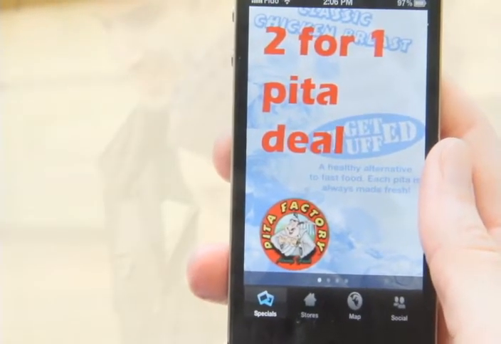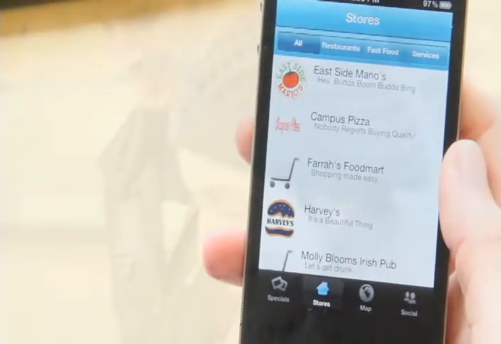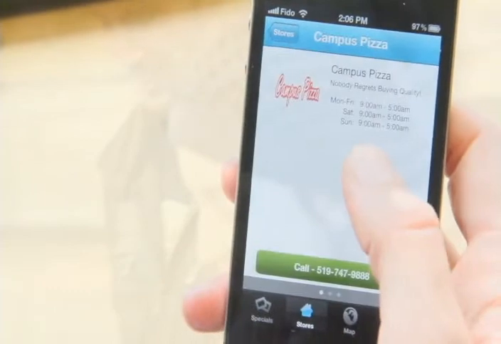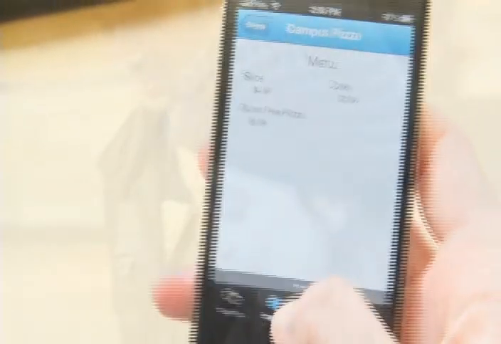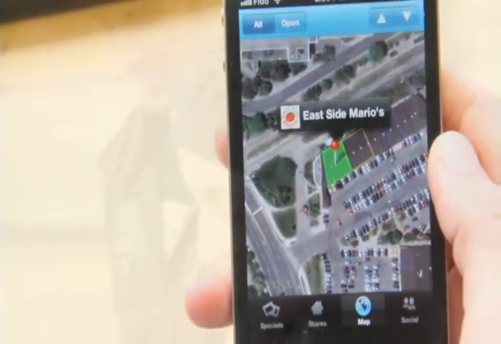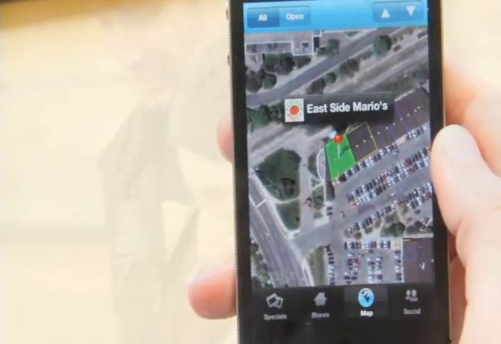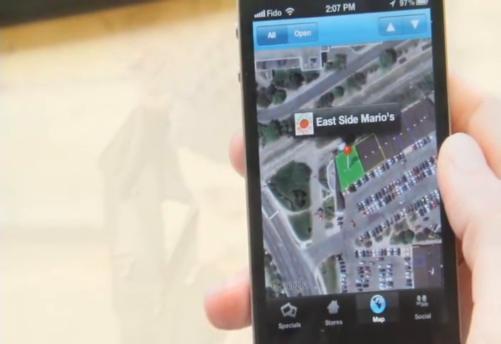This application provides up-to-date information on promotions, as well as store hours and menus, including specialty items. With a quick look at the map view, you can see what stores are open at that time and which stores will close soon. This meets our goal of providing relevant, up-to-date information on the UW Plaza to its customers.